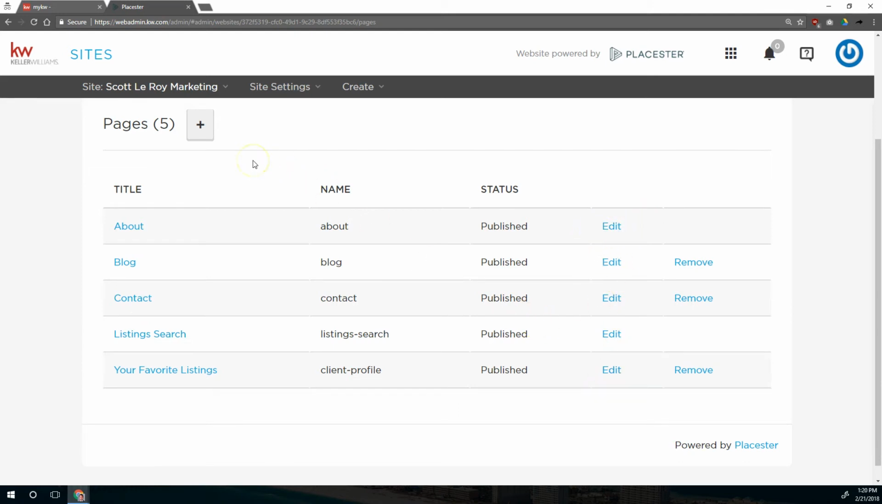And then say you created some pages later on and you wanted to remove them from your site, you would just click remove over here on the right. You notice that the about and listing search page don't have a remove button. That means these pages are always going to be on your site, and that's a good thing. You want to have your about and especially your listing search page on your site, because that's the point of the site, is to be able to search for listings and favorite them and contact you about them.